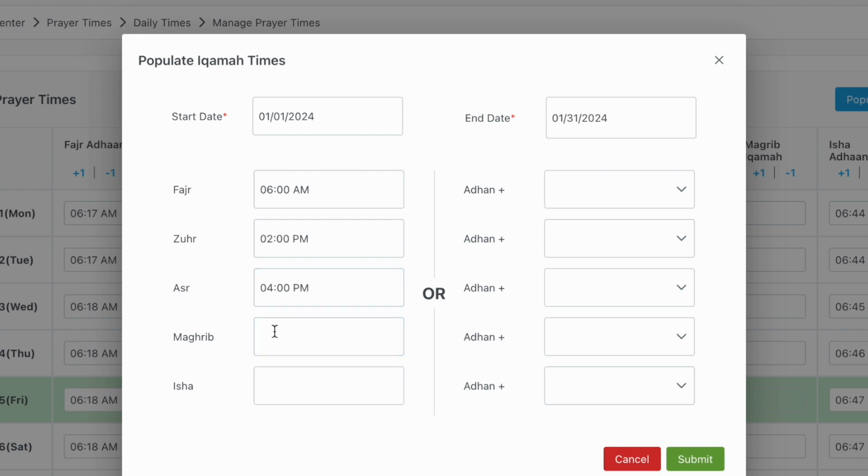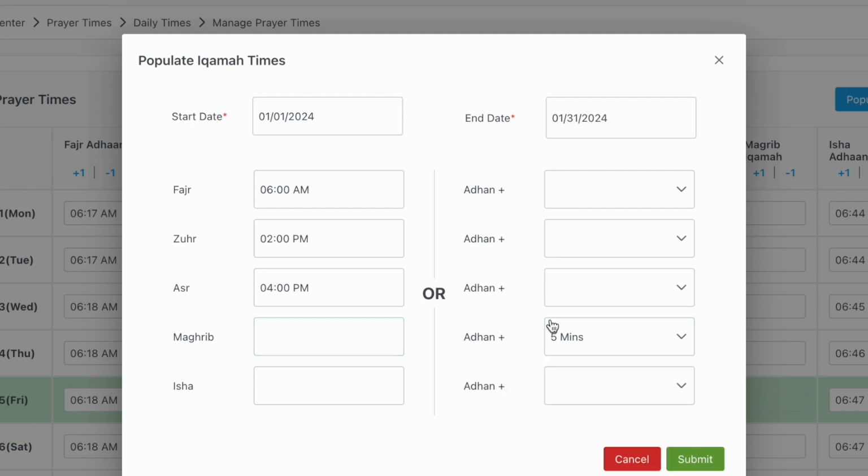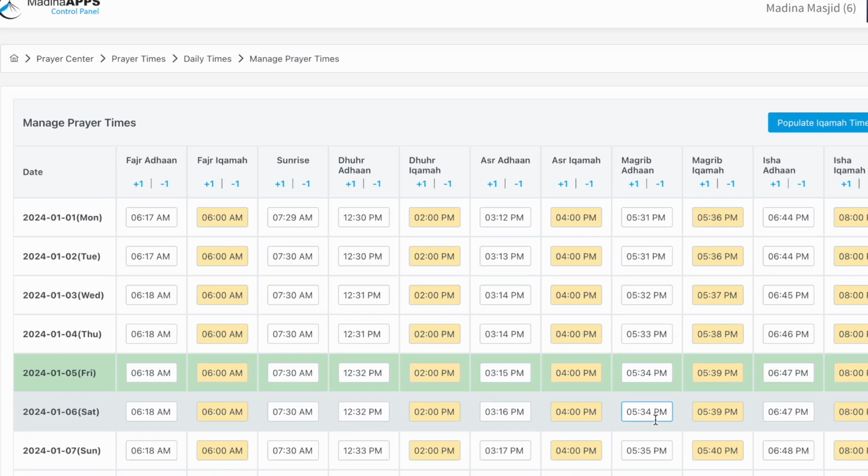And then for Maghrib, a lot of masajid, what they do is instead of having a set time, they'll pray like a certain number of minutes after the adhan has been called. So if I want to do +5 minutes, +10 minutes, whatever I want, I can have that set up. So for example, if I just want to do adhan +5 minutes, that will automatically use the calculation and set that up. Now, for example, Isha as well, I want to set it up maybe for 8 o'clock p.m. That I can do, and now the whole month, after I click on submit, it should be populated.